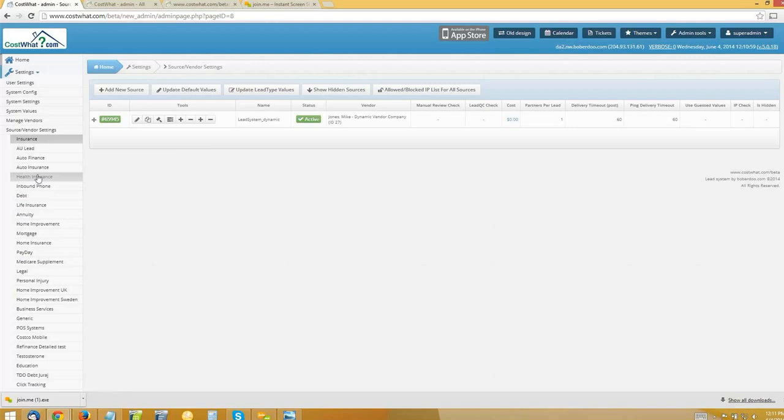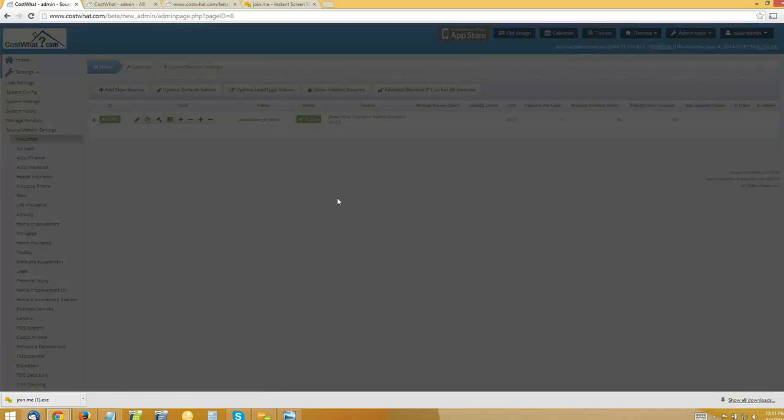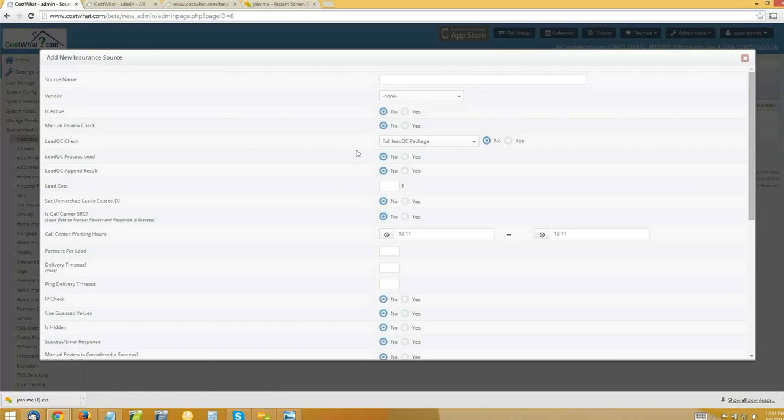So once you go to settings, source vendor settings, you're going to click add new source. That's going to give you a pop-up here where you'll be able to fill in all this information. The SRC is whatever value you type. So this is what you're going to give to them along with the API key, along with the posting specs.